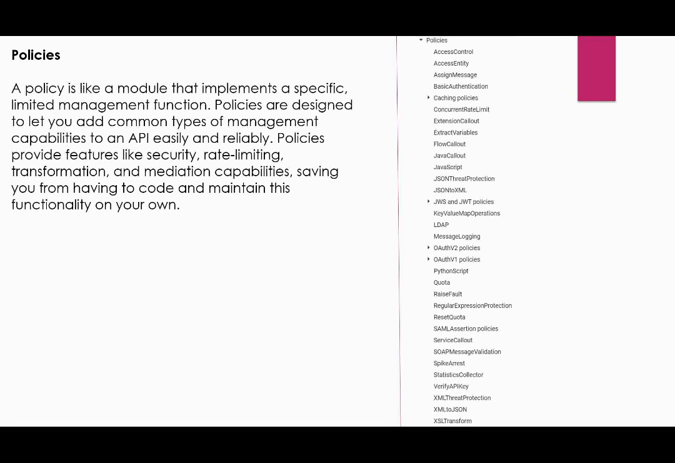If you look at the policies, there are a lot of them. Access control is about how you want to control access to your API, for example a client IP validation. And there is the assign message policy, which we can use before invoking a backend API. For example, if the source is not sending a specific header, but before invoking the actual backend API I want to set some headers, I can do that with assign message.